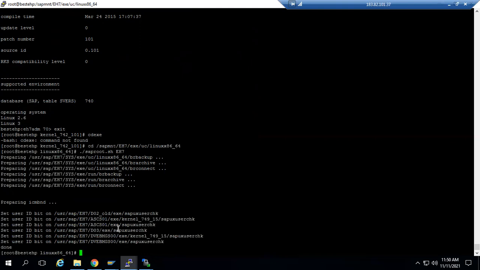So in an interview, they will ask, what is the post mandatory step after the kernel upgrade? So what will be the answer? You need to give the permission to the BR tools and ISM BND in the root user and in the kernel location: exe, SAP MNT SID exe UC Linux x86 64-bit. In that you need to execute /saproot.sh followed by SID. So this is one of the post mandatory steps.